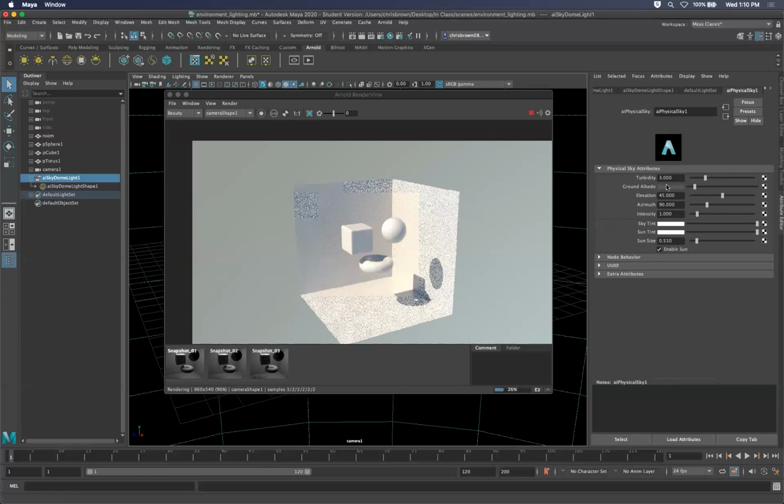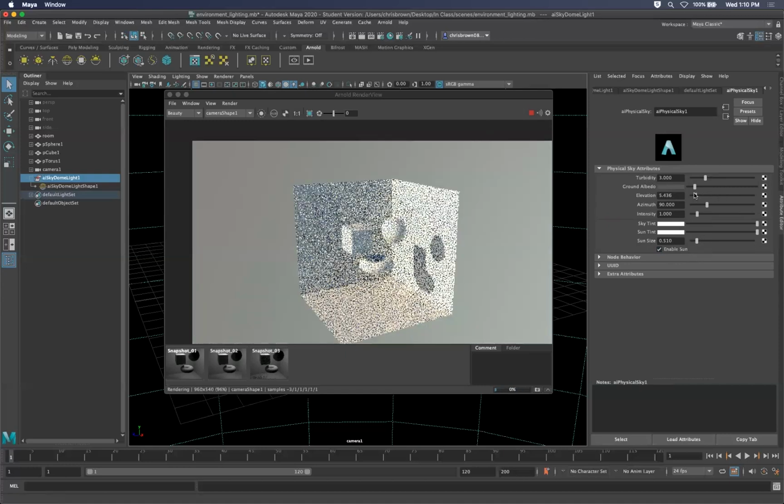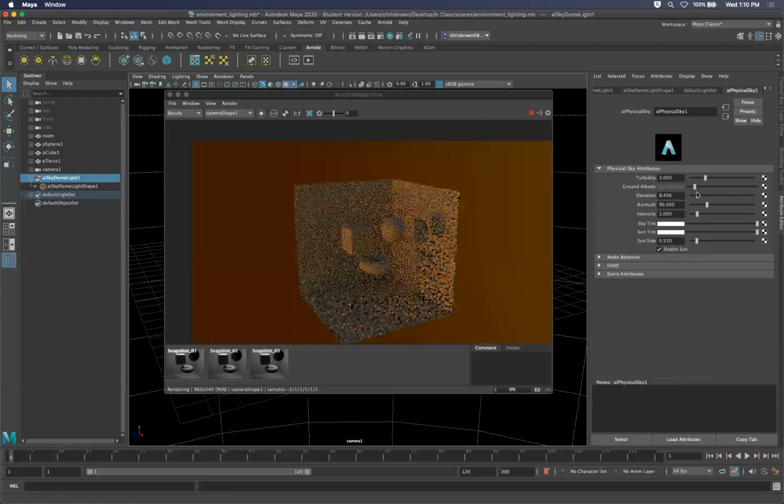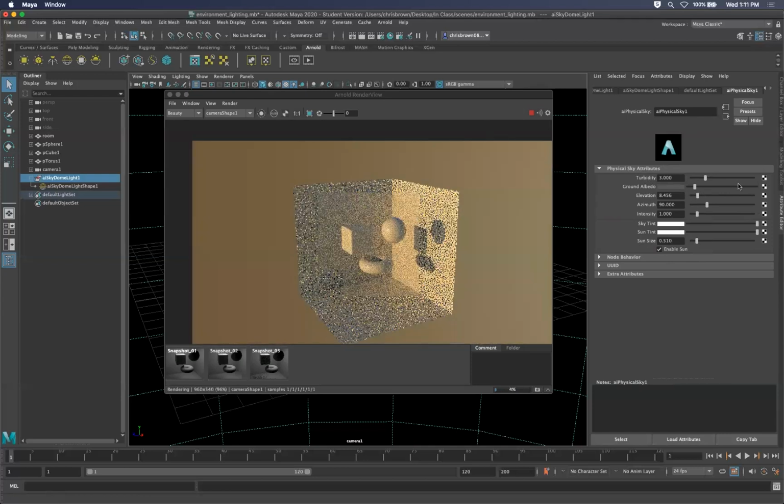So these terms, this turbidity and ground albedo and elevation and azimuth and intensity, sky tint, sun tint, you can actually enable the sun to be visible or not be visible, change the sun size. So if I change the elevation here, I can make it very much morning or like, super, super late evening and have these completely different colors.